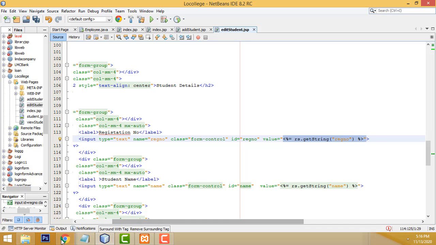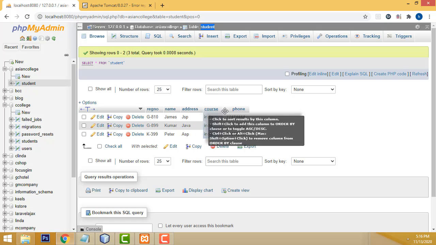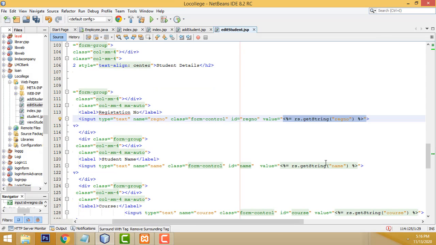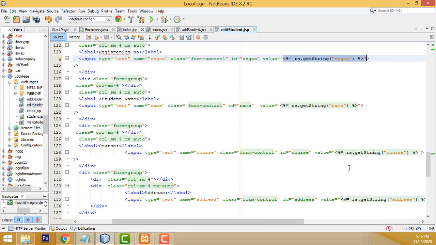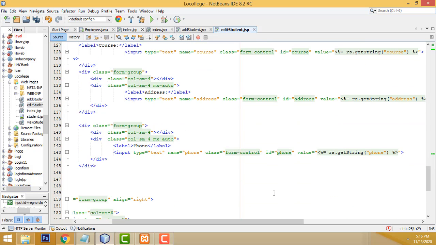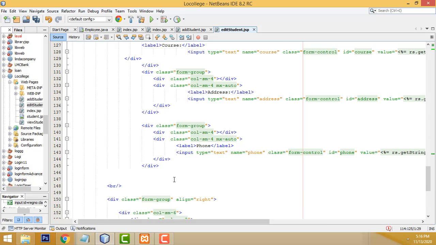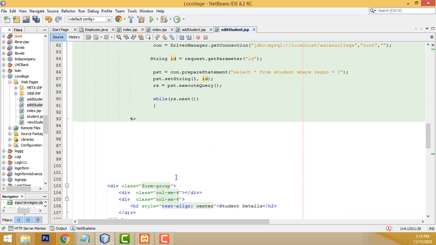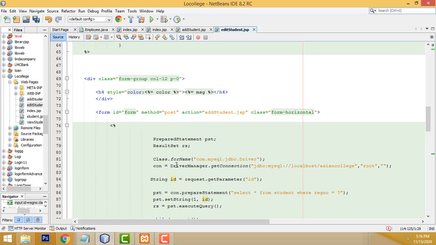But the columns are there. The same column names we have to write here. Registration number, name should be this one. Phone number, course should be this. Address should be this. All these things are loaded. Now we have to complete the bracket. The bracket starts when the form is complete.